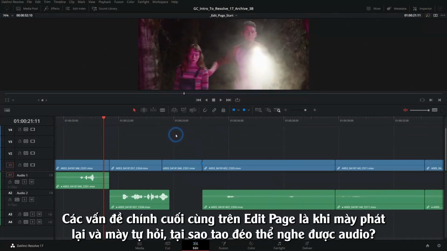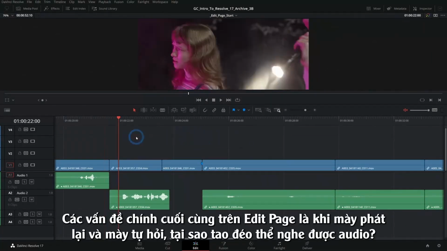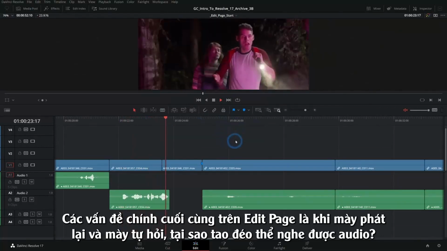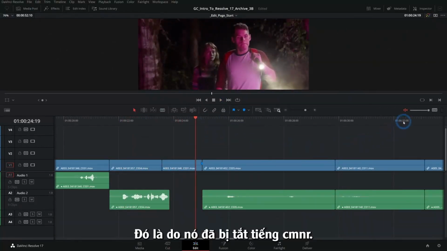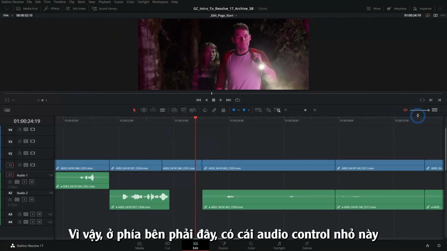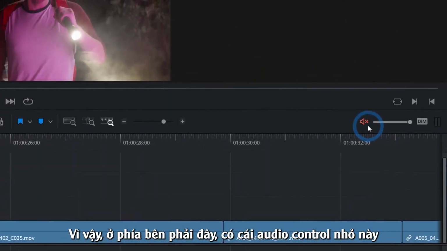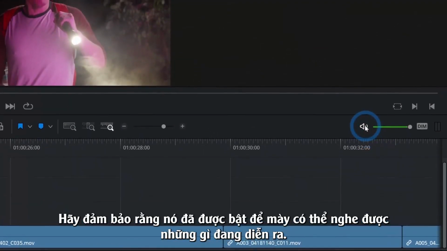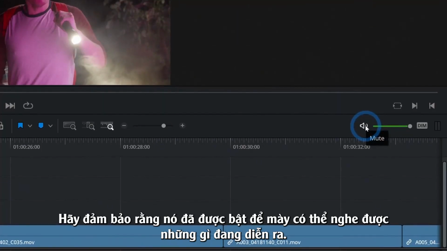The last major gotcha on the edit page is if you're playing stuff back and you're like, why can't I hear it? Why can't I hear the audio? It's because it's muted. So over here on the right-hand side, there's this little audio control. Make sure that this is on so that you can actually hear what's going on.